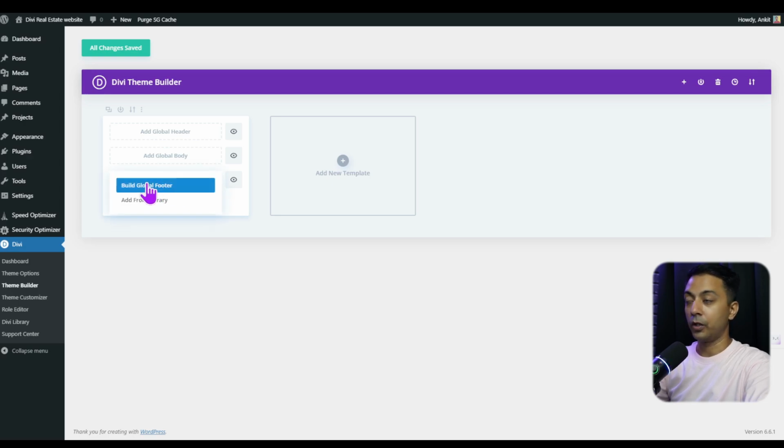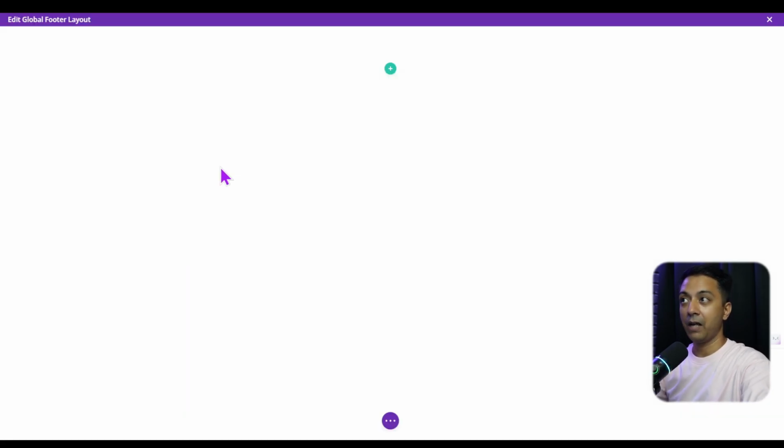And this again going to give us two options, Build Global Footer or Add from Library. But we have already copied the entire section which we want to use as our footer. So we will go with Build Global Footer option. Let's click on this. And here we have a blank canvas where we can add all the modules as we want and create our footer.